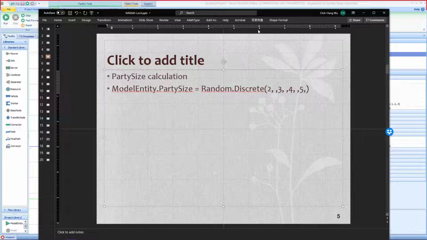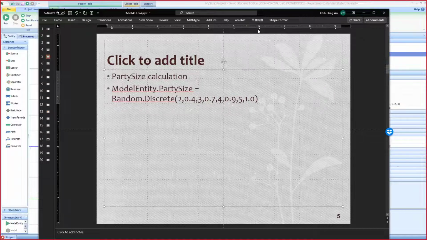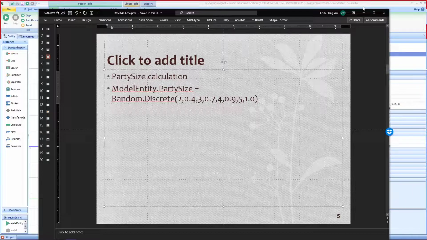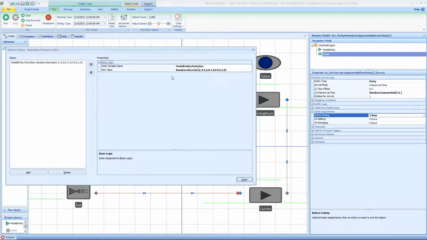So what percentage of parties are of size 2? Can you help me out? I want you to follow me. 40%, correct? Am I right? All right. And then for a party of 3, I have an additional 30% added to it. So that will be what? 70%. Okay? So for a party of 4, I have an additional 20%, so that adds up to 90%. Up to a party of 5, adding the rest of the 10%, I have what? 100%. Can you do this yourself in the assignment block right here, before they leave the source? This is small print, so you may not see it clearly. Is this okay?